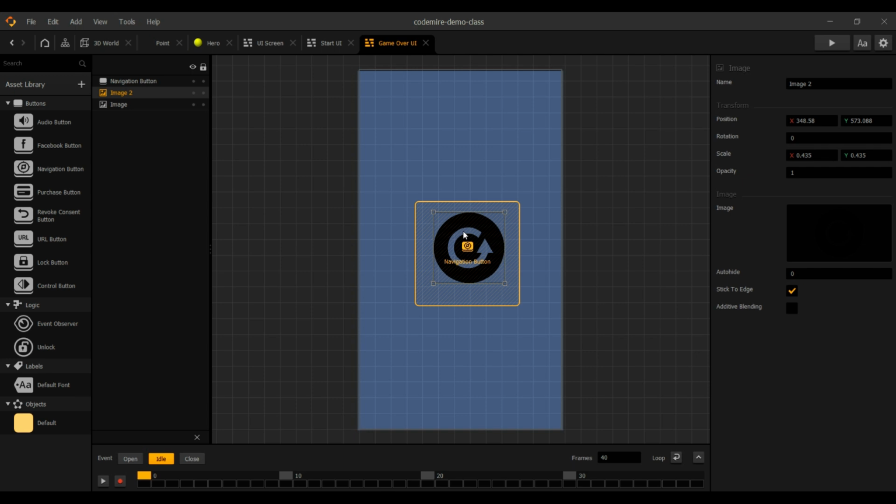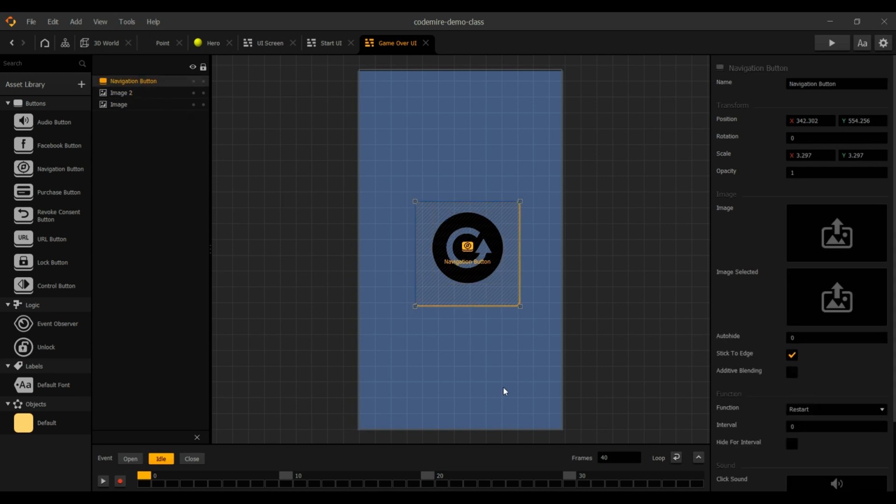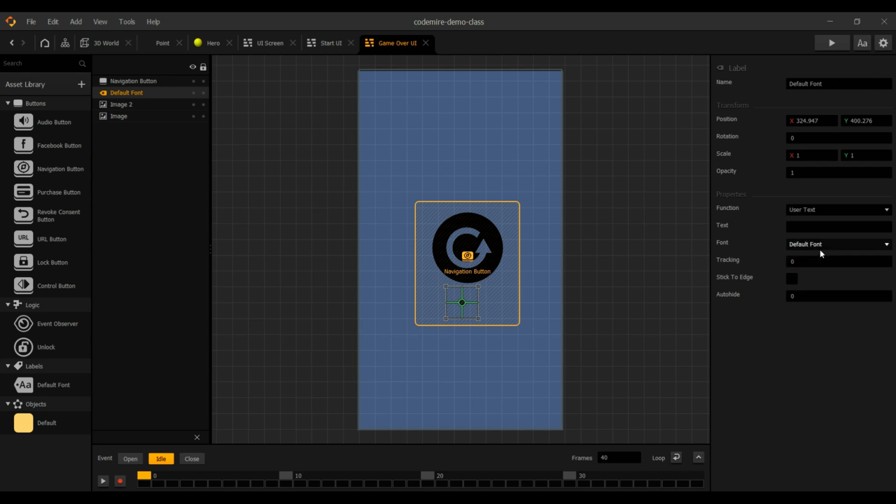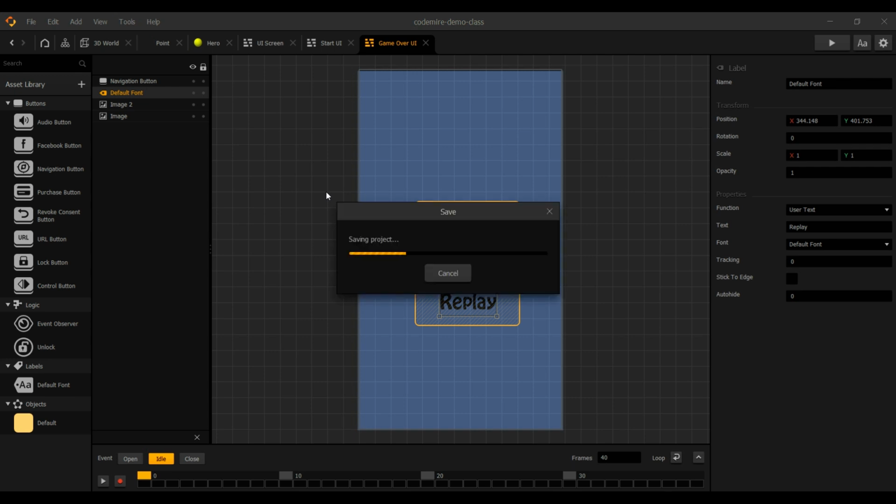So just scale this a little bit more. Now after that, you have to add the default font, and you can write replay here. Just write replay, and that's it.